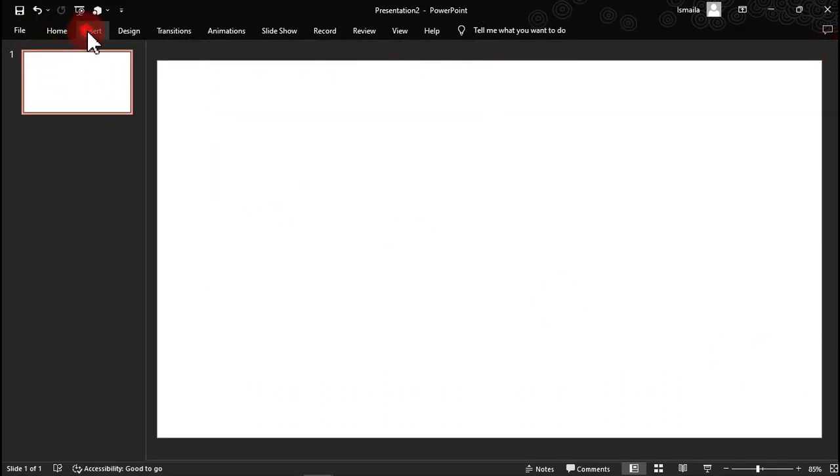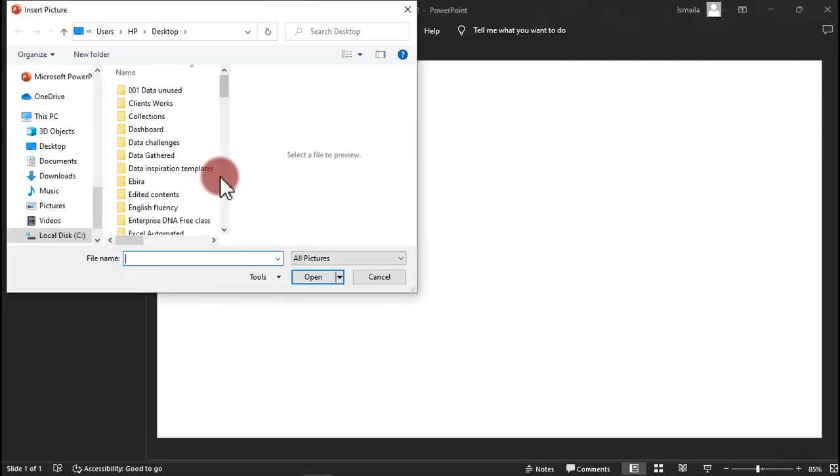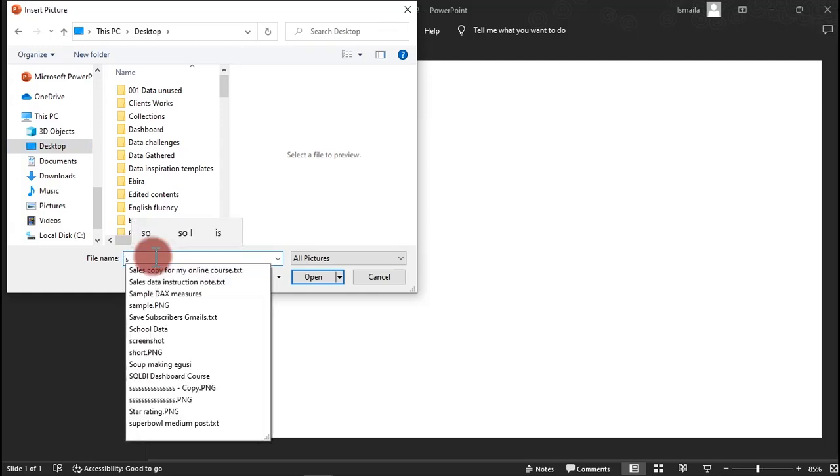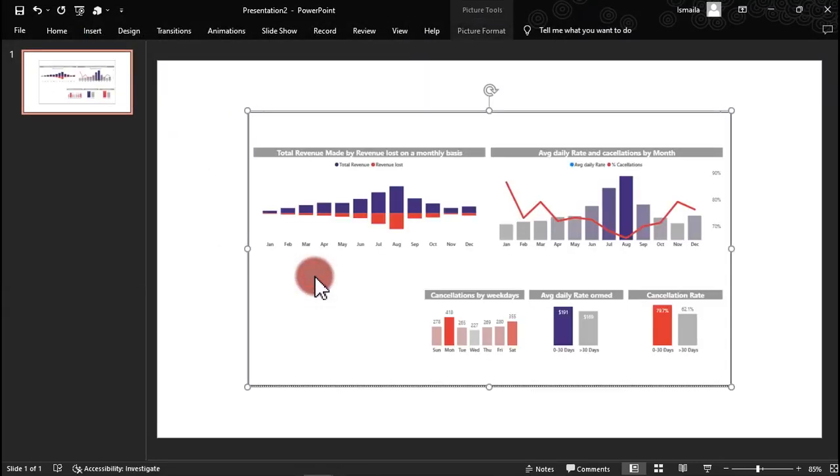So I'm going to go to Insert, and from Insert I'm going to go to Pictures. From Pictures, This Device, and that will navigate me to my system desktop. I'm going to bring in the image I've just taken as a screenshot. So clicking on Open is going to give me this.